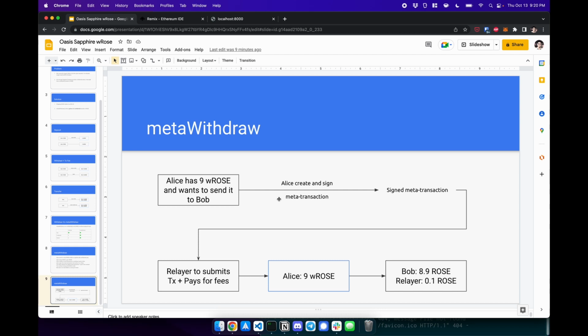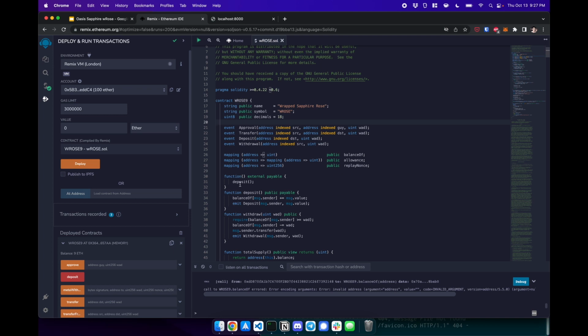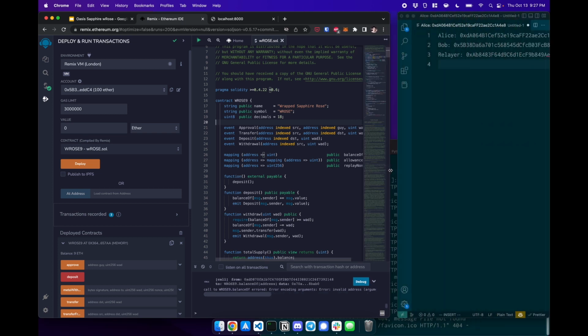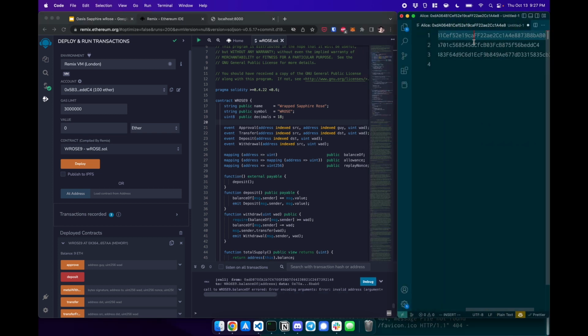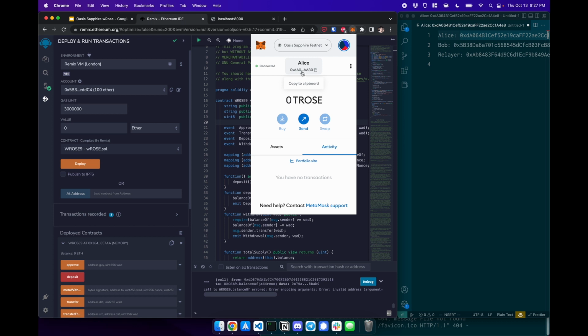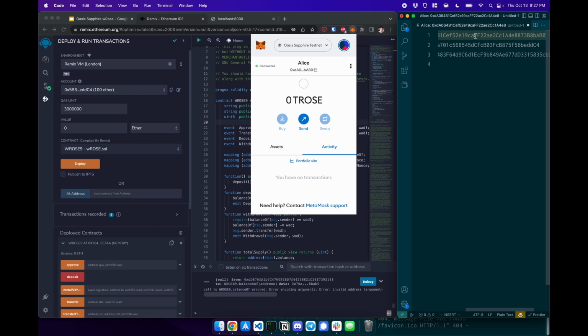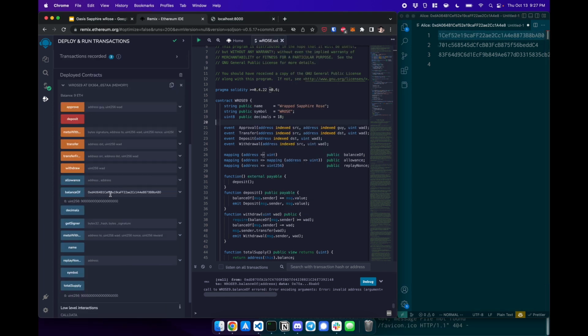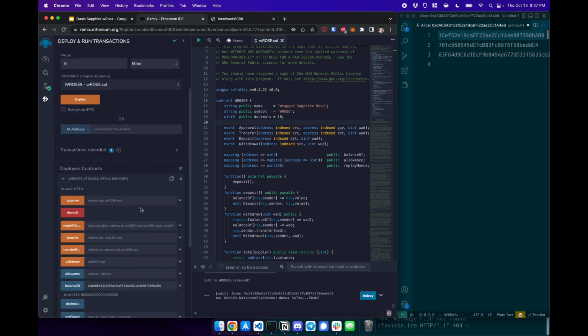All right, so that's the high level, and let's see this in action. So here's the contract. It's deployed, and we can check out the addresses. So we have a few addresses here. Just to get a reference, the first address is Alice. So it's DA06, which is my MetaMask account. DA06, this is Alice. So Alice has some funds. If I were to copy this address and check out balance of, you see that she has 9 wrapped rows already in the contract. Cool.